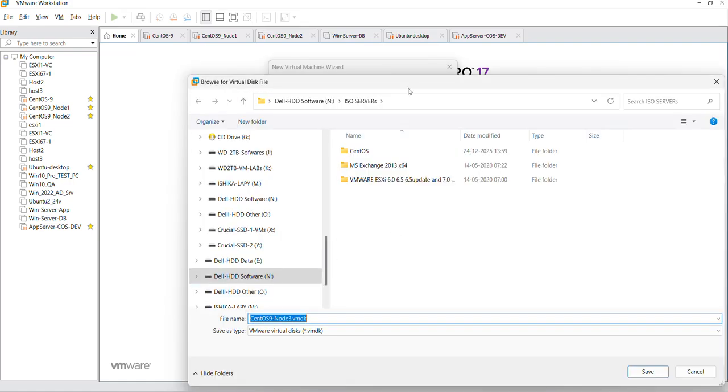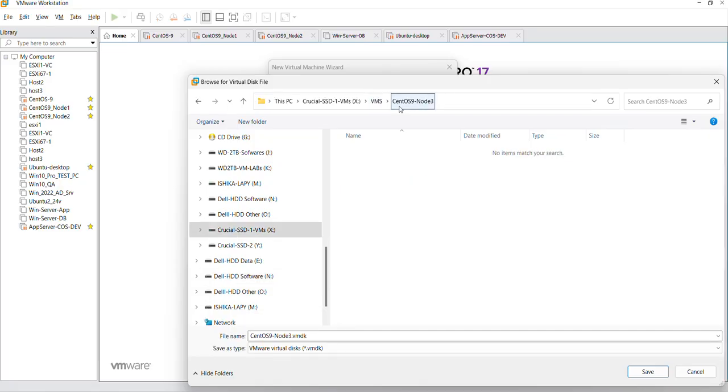Fine. So this is the VMDK file which holds all your operating system. So you will have to navigate to the folder created, CentOS 9 Node 3. Here the VMDK file will be stored. Okay.